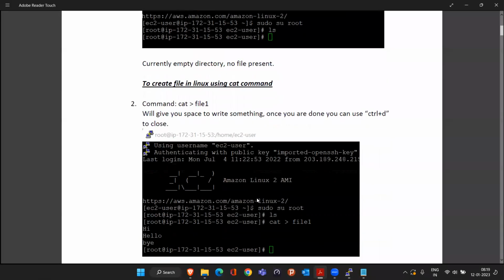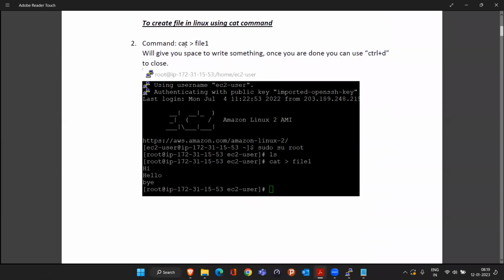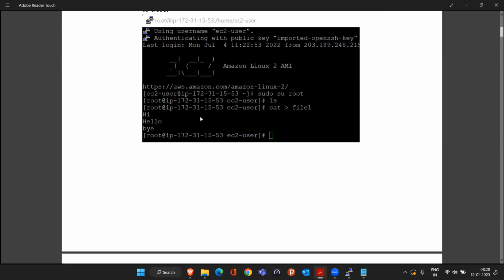The same example I showed you here also: cat greater than file1, how it helps you write the content. So you can match the screenshot and practice it yourself. Okay, like that.